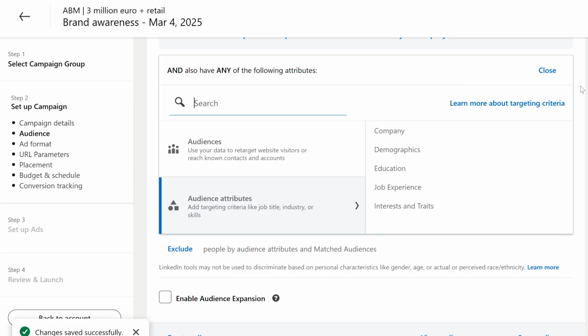The important part here is that when you are choosing to target the different companies, you will have to make sure that we are using the AND statement. And the reason for that is that we want to target the companies and the key decision makers within them. There is a possibility for you to choose OR. What that means is that then you're targeting those companies or everyone who has a title like CEO, which will be way too broad of a targeting.